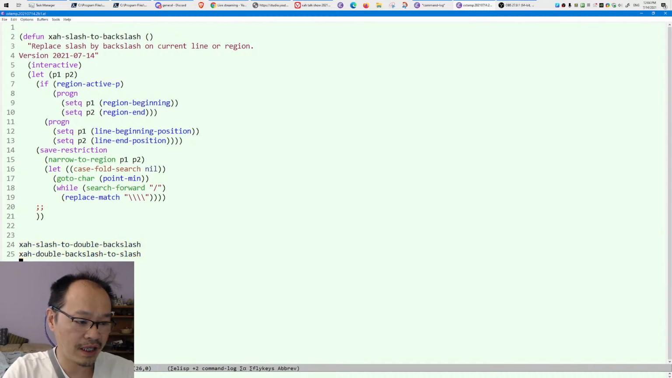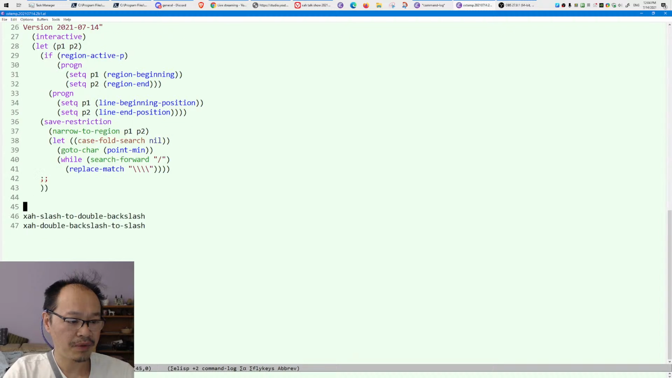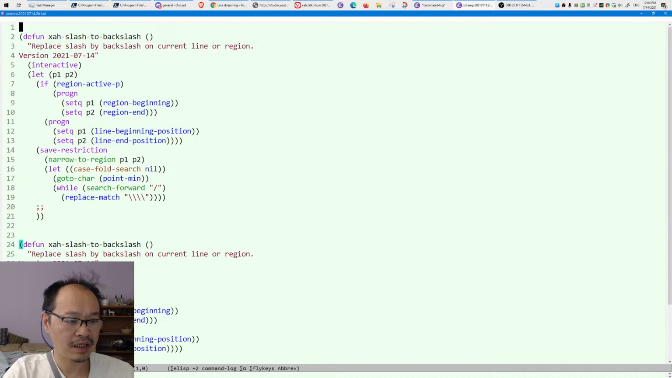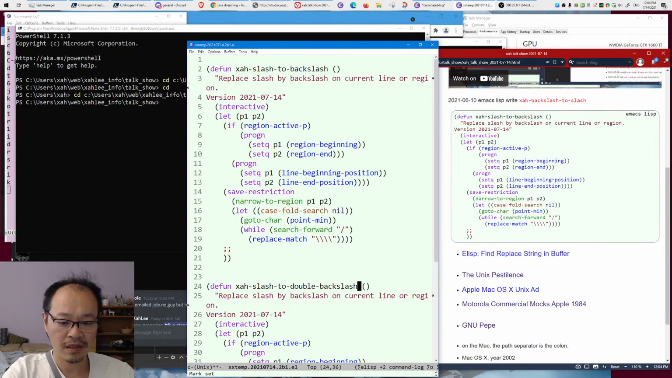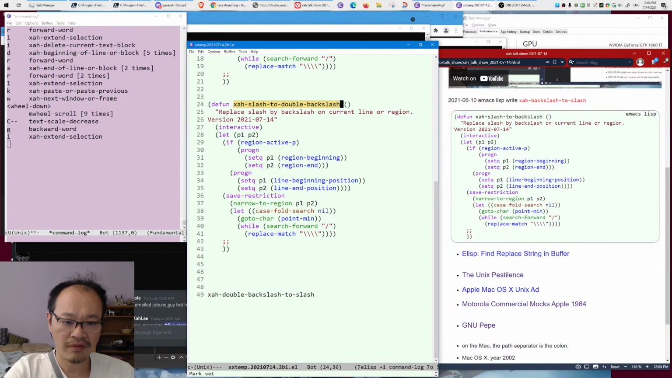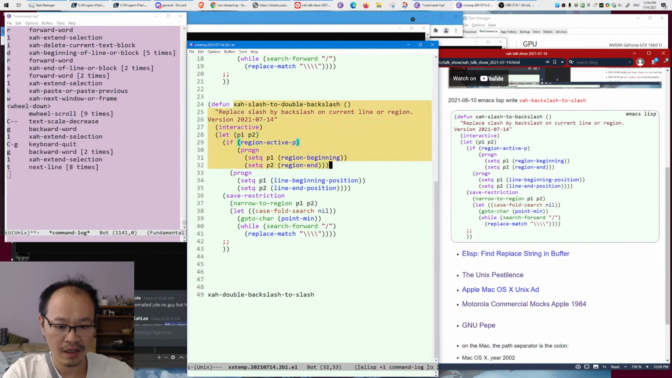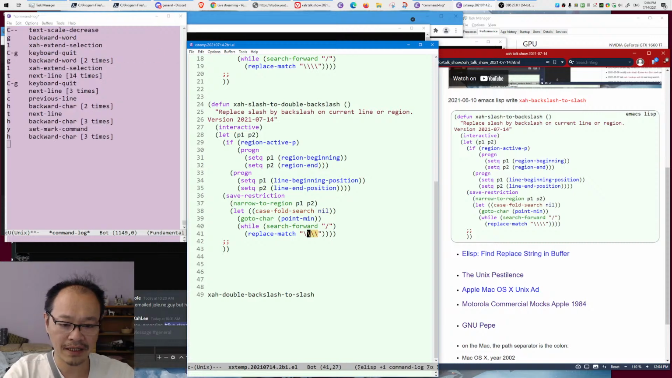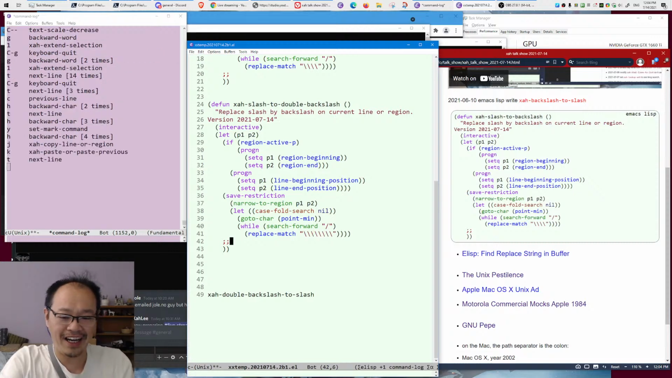Let's just write it quickly. Copy it, paste it, delete that. Let's paste it here, shrink, and show the window and shrink a little bit. So we have a new command: slash to double backslash. Now we need slash to double backslash, so double backslash is now 8 backslashes.